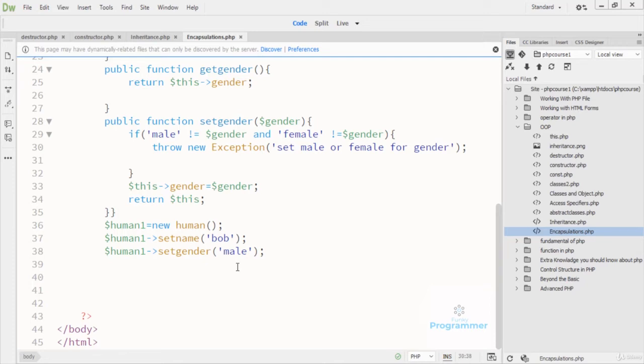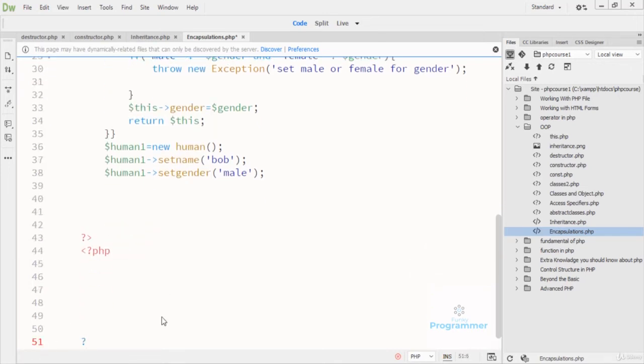Now here you will see that I'm just creating another example on encapsulation, and you will see how I'm getting the result from that. Okay, now just see. Here we have the PHP code. Okay, and then after that I have to close this code right here.